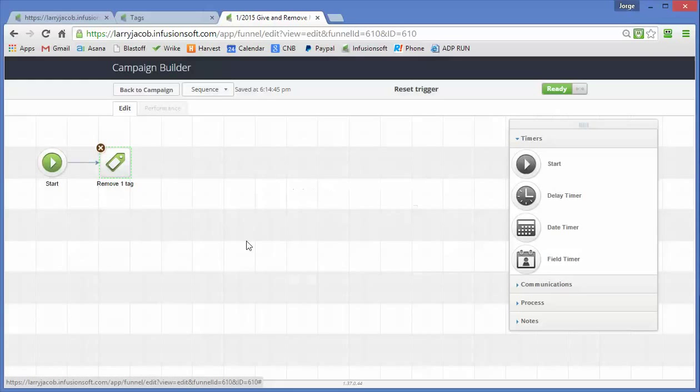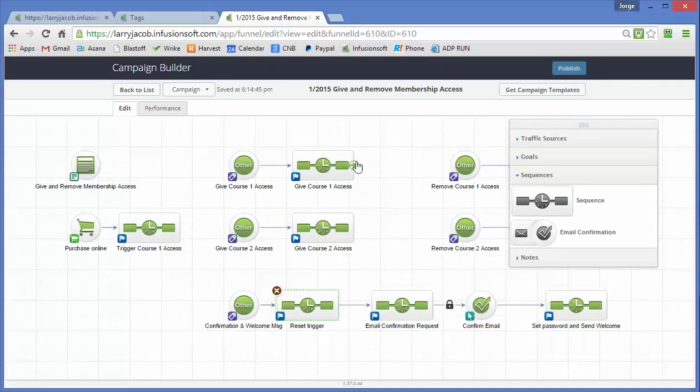Again, we want to remove it immediately so that the next time one of these routines, or maybe a routine anywhere else in Infusionsoft, wants to send this confirmation or welcome message, it'll run, because we always leave the tag in the off state for future purposes.